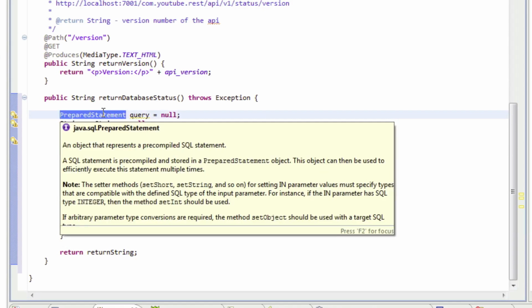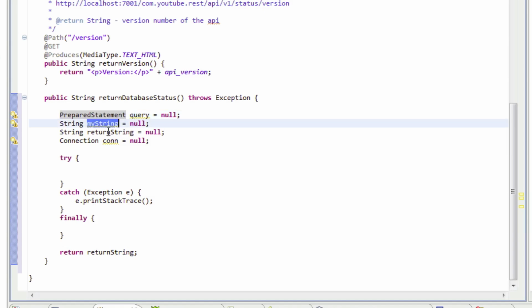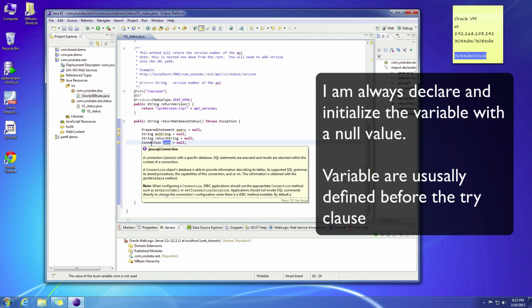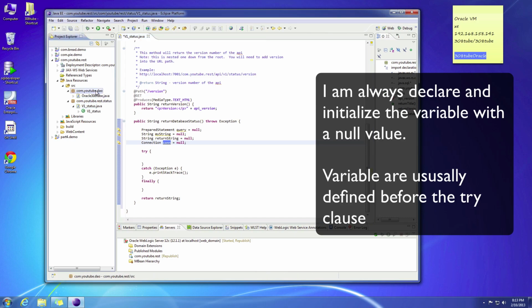We have a prepared statement, which is a precompiled SQL statement. What we're going to do is write our own SQL code, send that to the database, and have it return data. We're going to be defining two strings, and we're also going to have a connection variable. This is what we're going to use to save the connection that's coming from our own DAO method that we have defined.